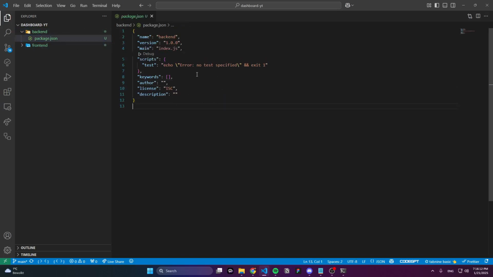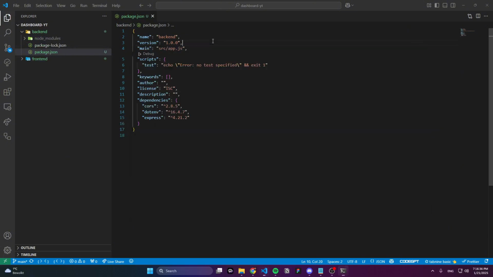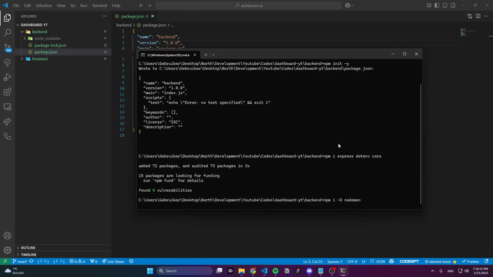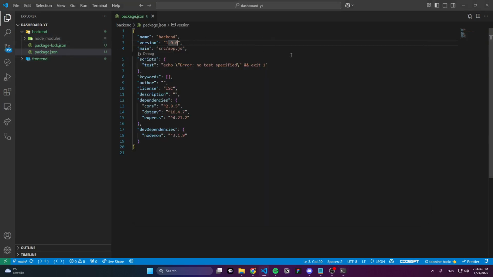And in here we will change one thing, which is the main, and that's going to be src/app.js. Then we're going to go back into the console and install express, dotenv and cors. We can use that, for example, to use the .env environment variables. We're also going to install nodemon, which we also used in the Discord revamped series, and we can use that so that when changing a file, the server will do a hot reload, and we can just keep on checking and testing.